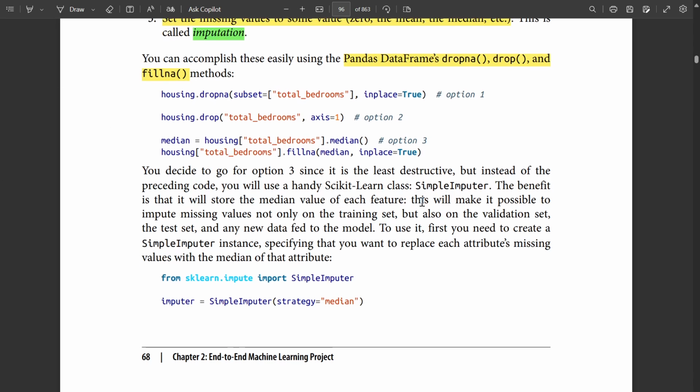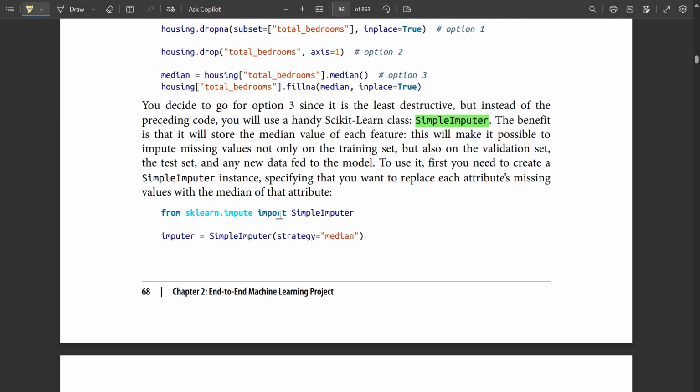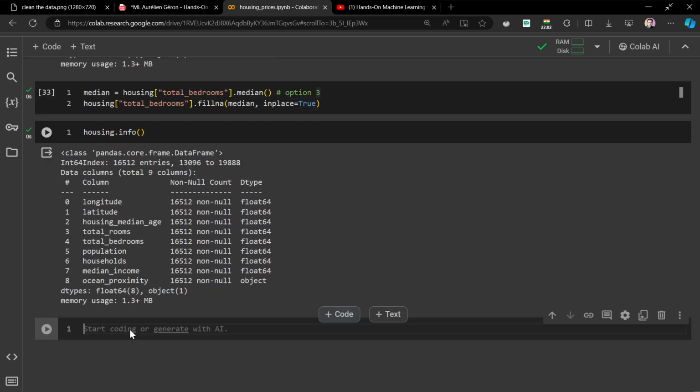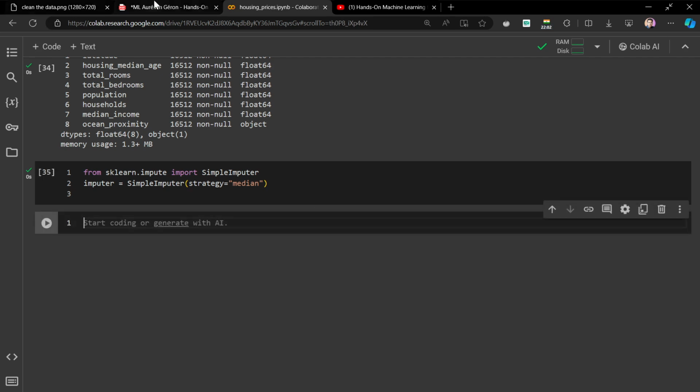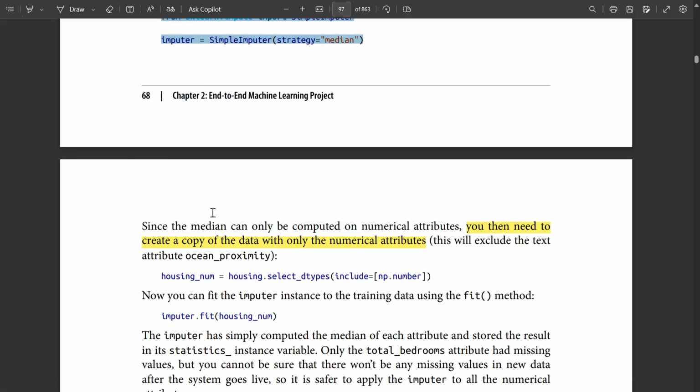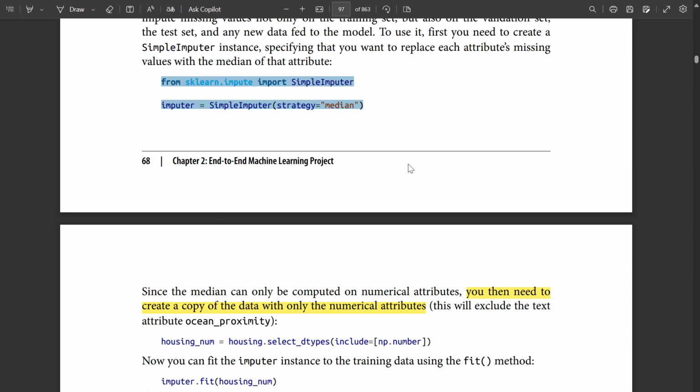But instead of the preceding code, you'll use a handy scikit-learn class called SimpleImputer. So I hope you got an idea of what imputation is: setting the missing values to some value like median, zero, or something like that. So we are going to set up this SimpleImputer. Let's copy this code and paste it. You can get this code, or you can write it by watching the video and pausing. Then this is the whole thing. Since the median can only be computed on numerical attributes, you need to create a copy of the data. We'll be seeing this.